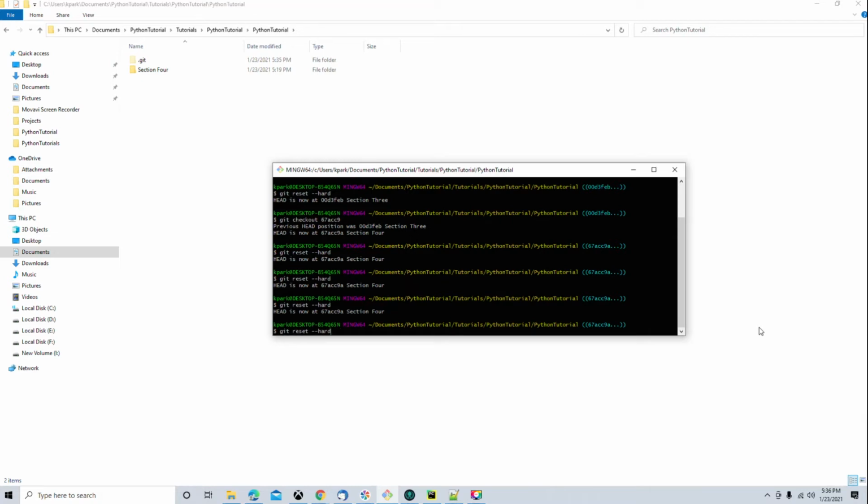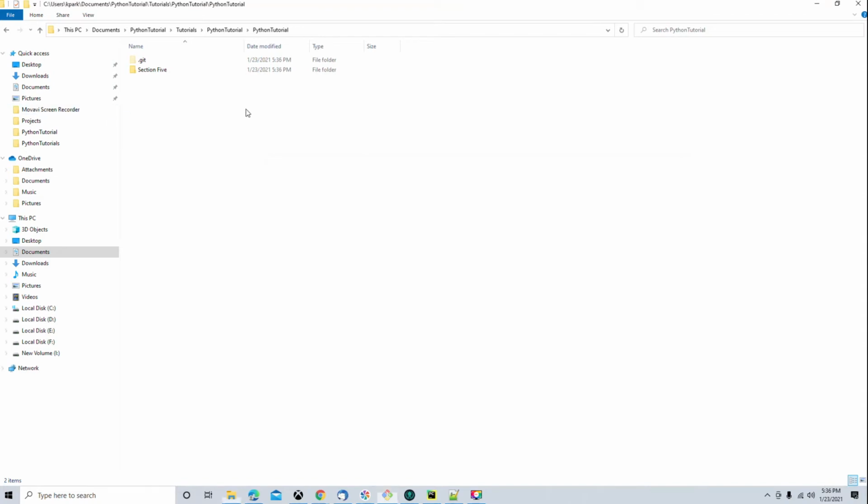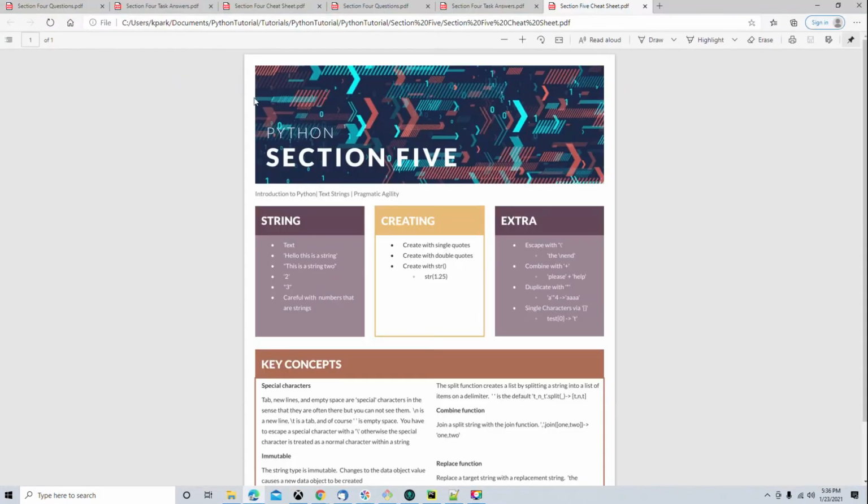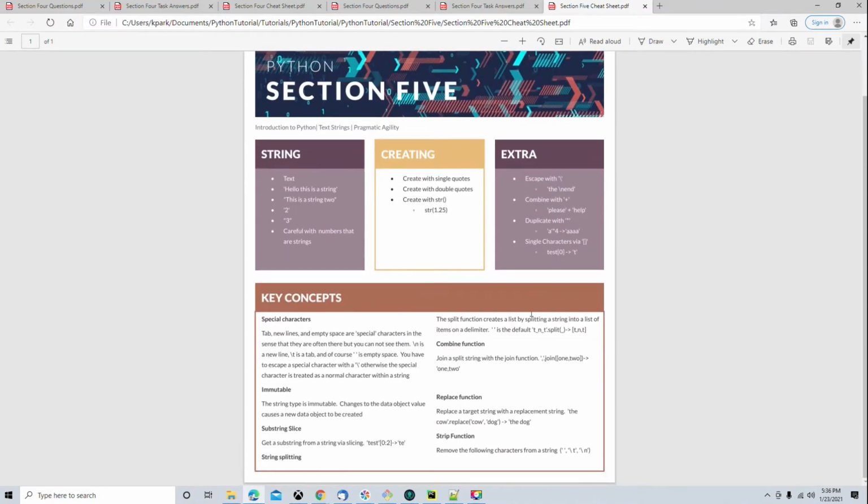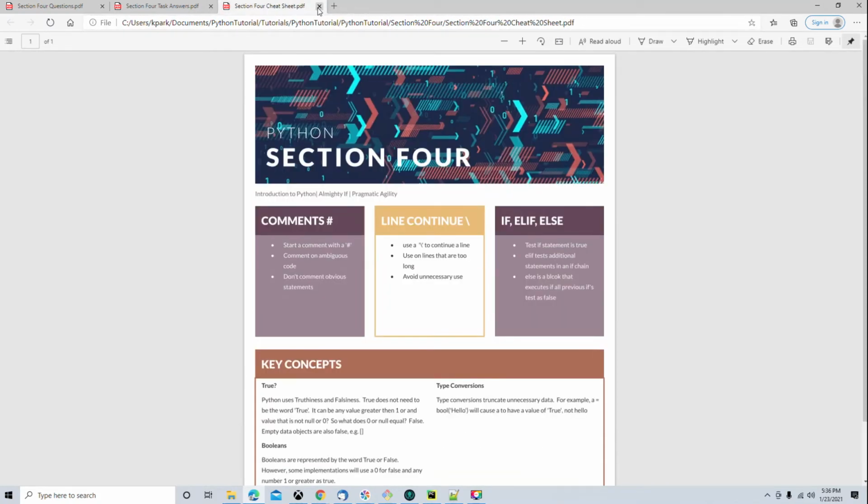But we need to go back to checking out the right commit, and for section 5, that number or hash code is, let me see here. Okay, I found it. E830EA. Okay, now we're at section 5. Let's double check the cheat sheet, which has additional information. Be sure to look at the cheat sheet because it does have some additional information that wasn't covered in the lesson. Go ahead and close all these out.